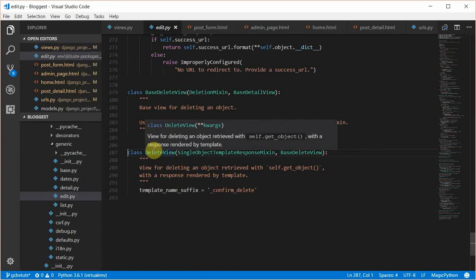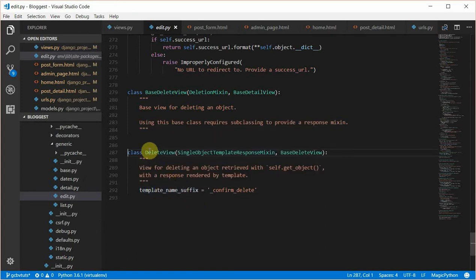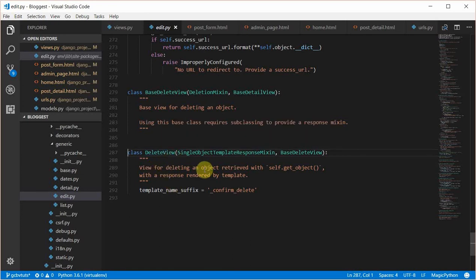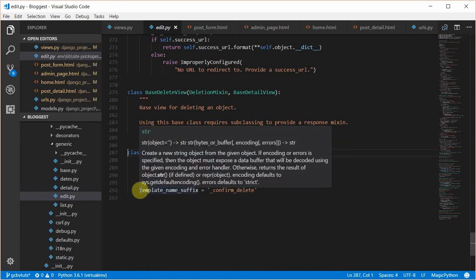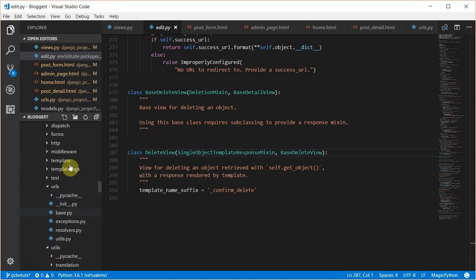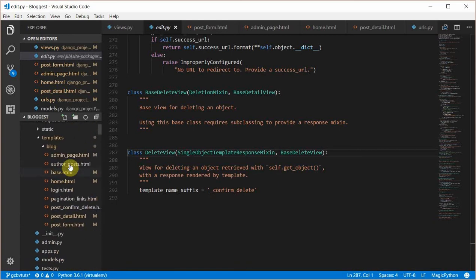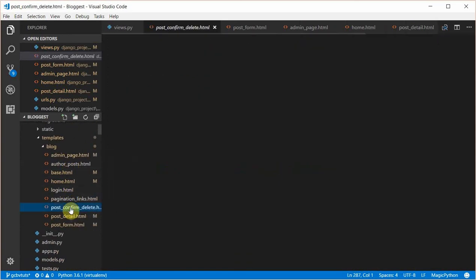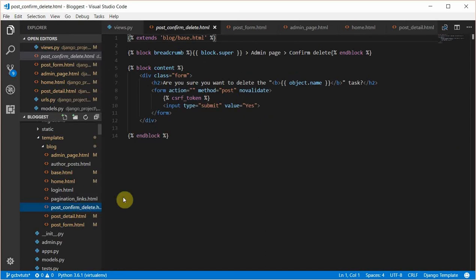So there's something you should know about the post delete and the DeleteView generic class-based view. It's a view for deleting an object retrieved with self.get_object and so on. So there's something you should know here that happened. The template name suffix, underscore confirm underscore delete. If you look over here, I have a template called post underscore confirm underscore delete.